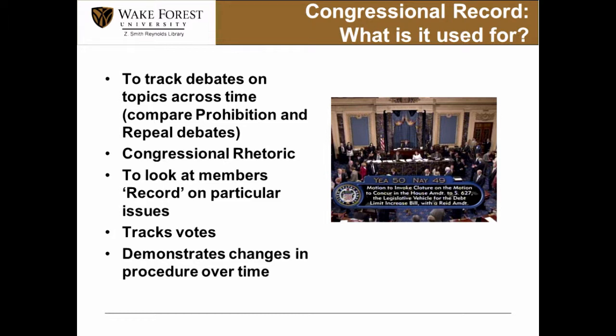But for older things, if you wanted to go back and look at, say, 1850 or something, then you can use the Congressional Record to track all of the votes that have happened. It can also be used to demonstrate changes in procedure over time, so filibustering, that sort of thing. You can use that to see how they use various rules and regulations that govern the two houses to their advantage.